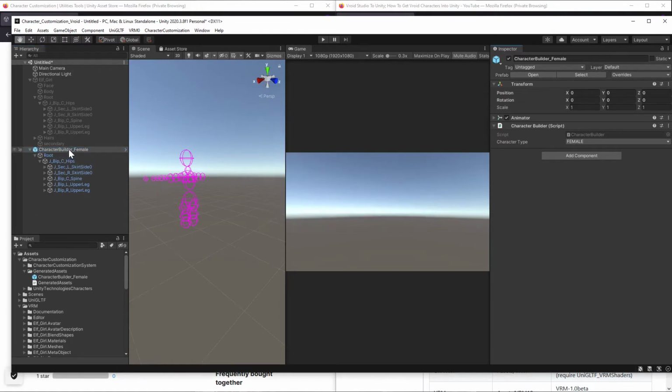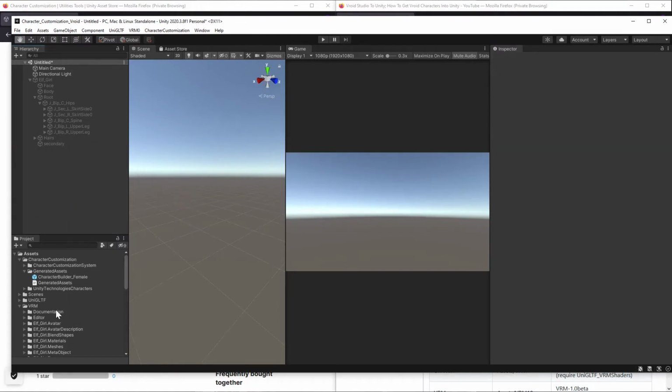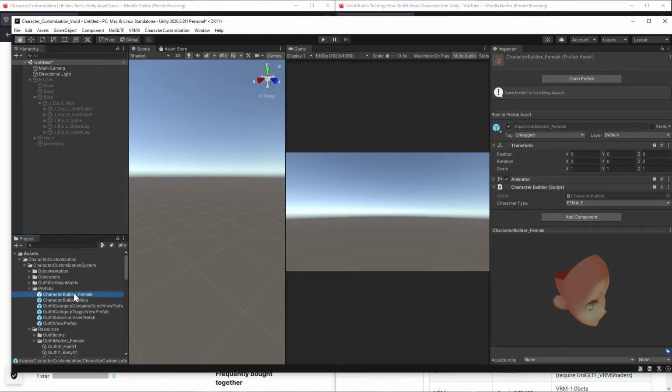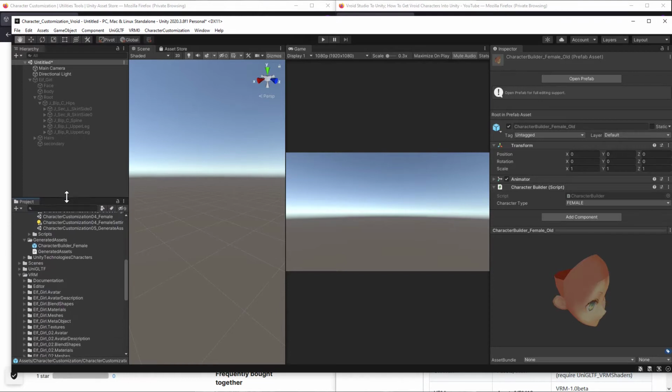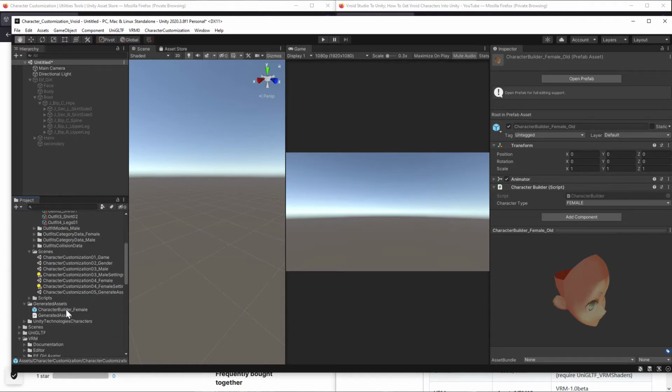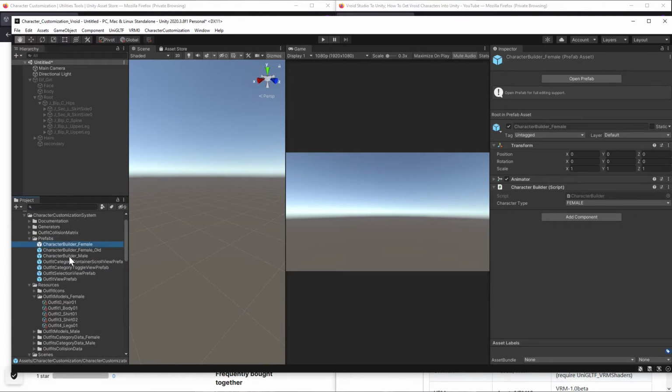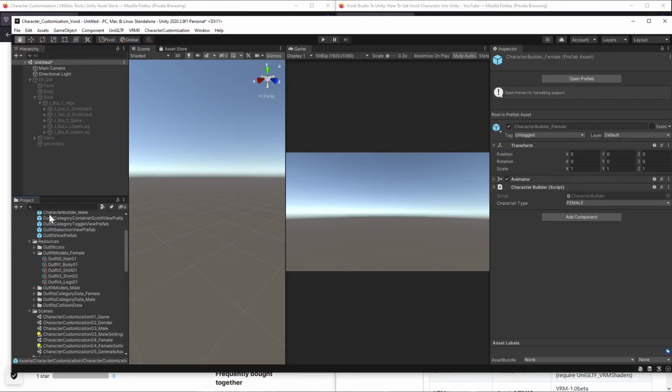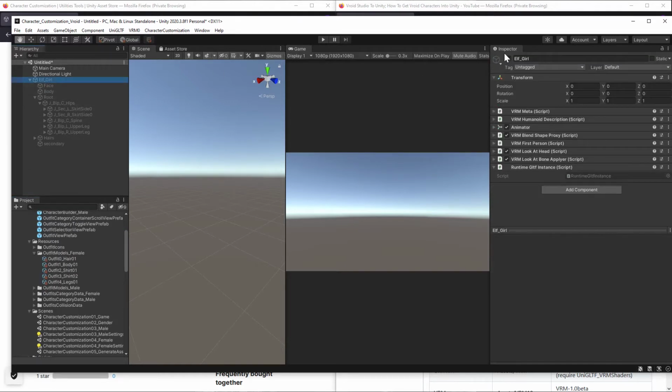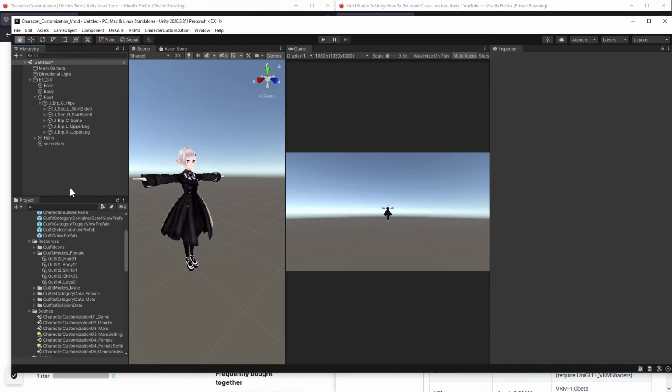So we have the base, which is wonderful, but now over in character customization, we have character builder female. We can rename this one to old. This was our Unity Chan base. The bases are dependent on which character you have. And we'll drag it into prefabs. So now we have the base. Now let's turn the elf girl back on. And this time we want to generate pieces.